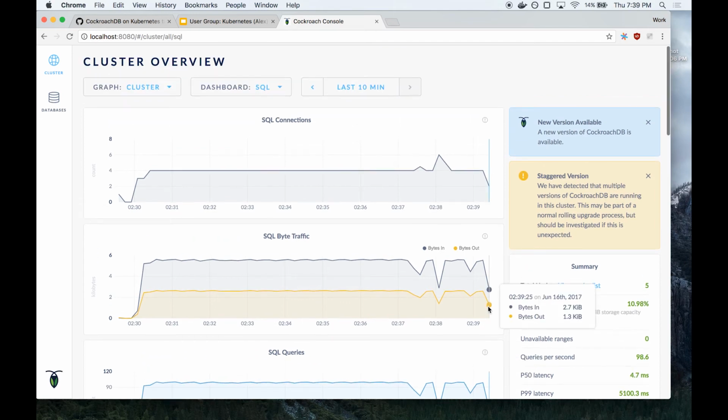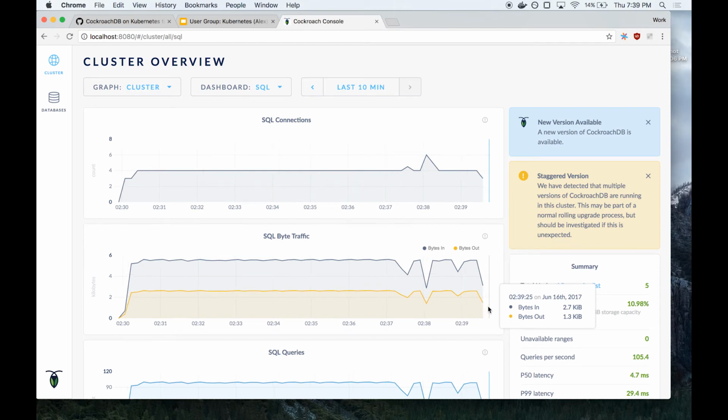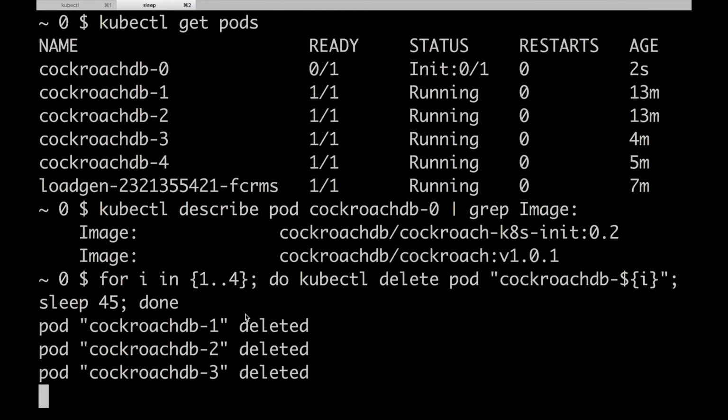And now we've got this fun warning popping up in the UI that you're running multiple versions in the cluster. It is part of a normal rolling upgrade process, but in case you forget to upgrade your last couple nodes, this will be a friendly reminder to you next time you open the UI that you did not finish doing your upgrade. So at this point, we've got one pod left.